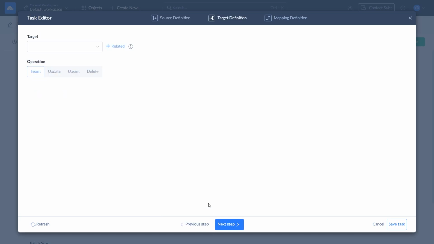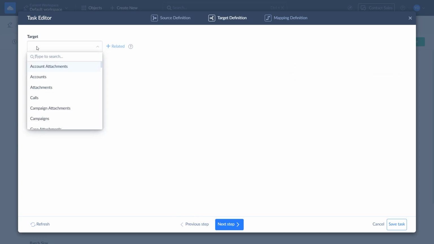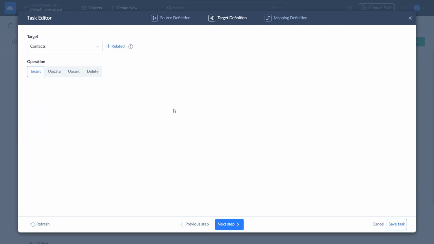Click Next Step. On Target Definition, open the Target dropdown and select the object you're importing into. Then choose the operation. Insert, Update, Upsert, or Delete. Let's select Upsert. In a native import, you handle duplicates manually every time by choosing Skip or Override. Here you set Upsert once and Skyvia decides automatically whether to create a new record or update an existing one on every run. Select Use External ID and pick the column that identifies the record, for example, External ID.